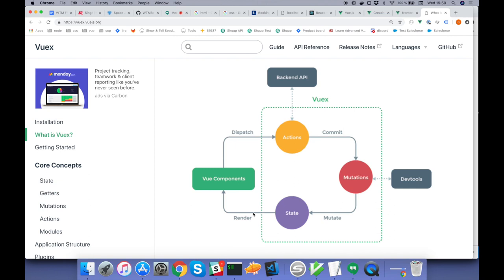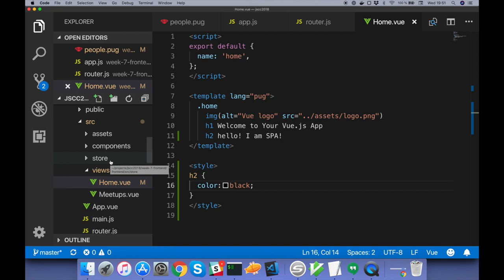So this green square is there to mark the storage block. And as I said, storage consists of three parts. It is state, it is action, and this is mutation. Let's see how these three blocks look inside our code. Maybe it will be a little bit clearer then.